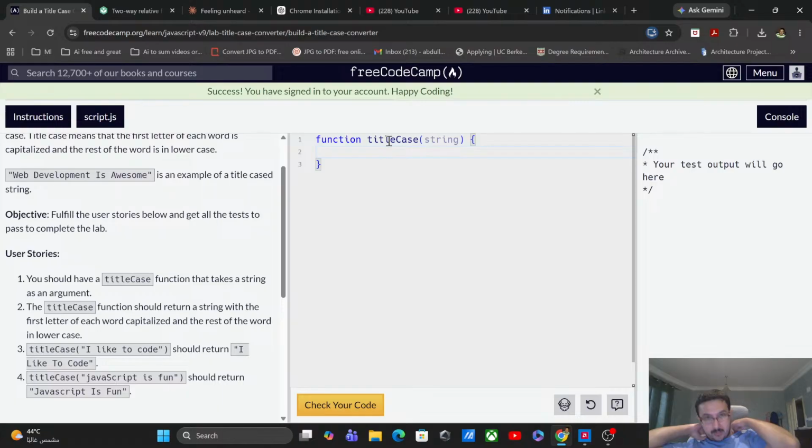I don't know any built-in functions that will do this, so we have to work around it. We have to think of spaces, etc.